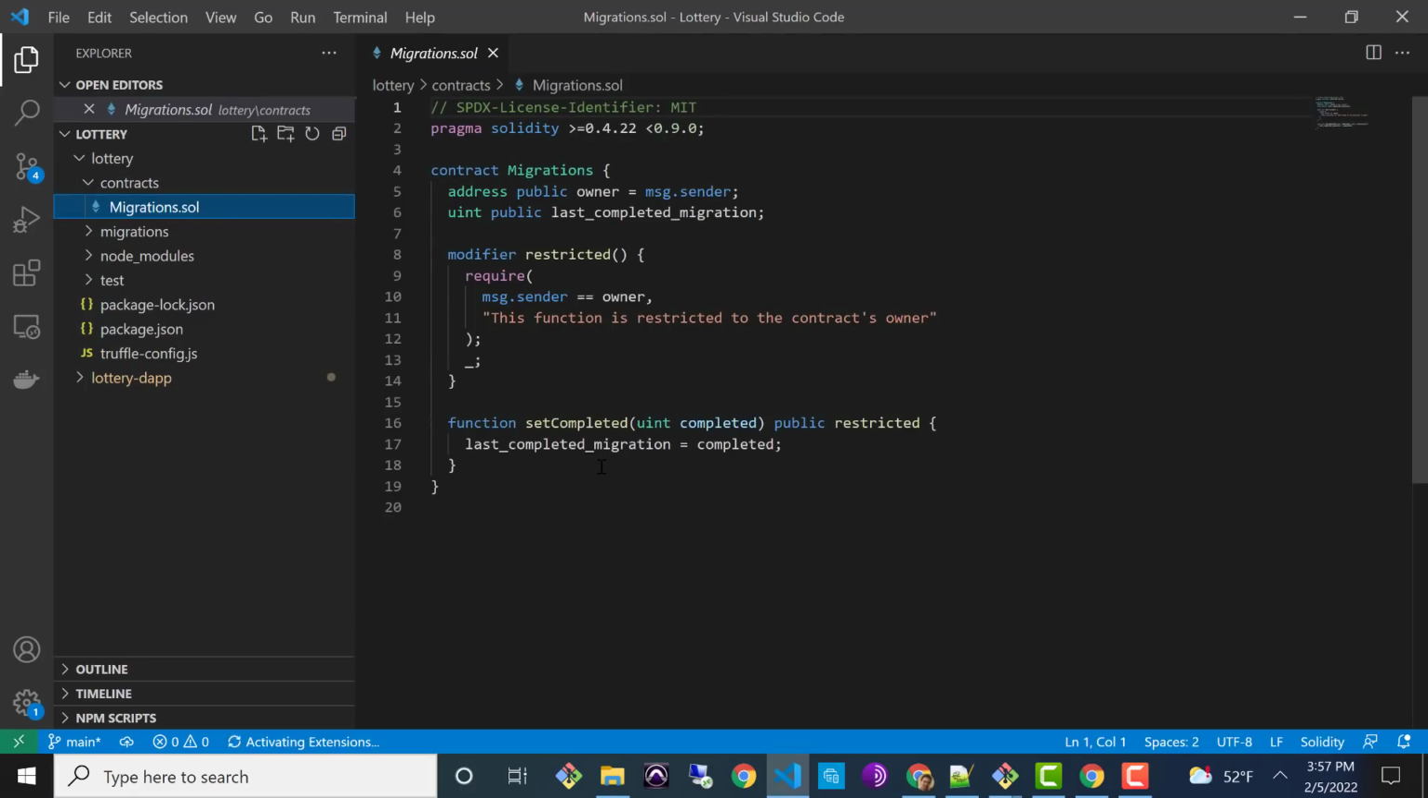This is basically just a separate contract to track our deployments so that if we try to run our migration and we haven't had any changes, it will detect that. Or if we've only changed one contract, it will know the status of our deployed contracts and only deploy the one that has the changes. So anyway, not really much to worry about there.